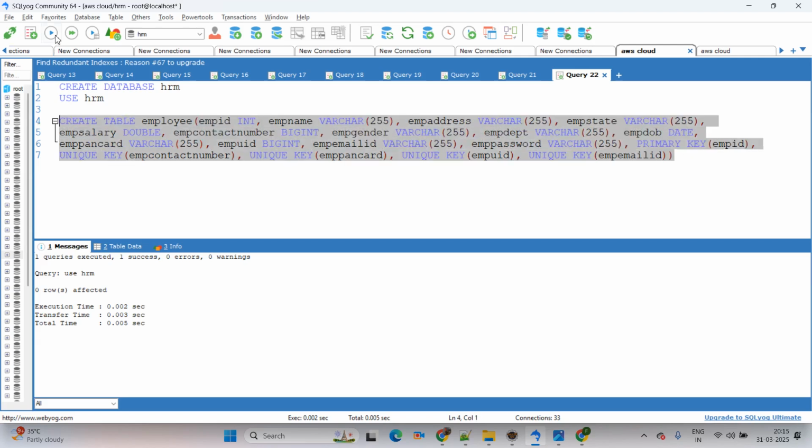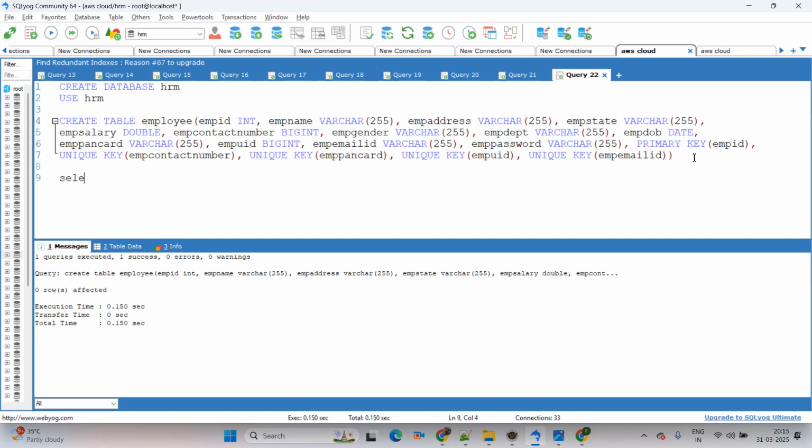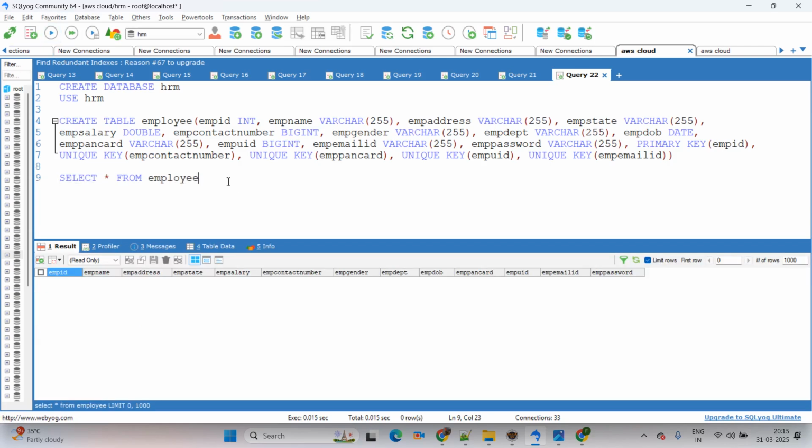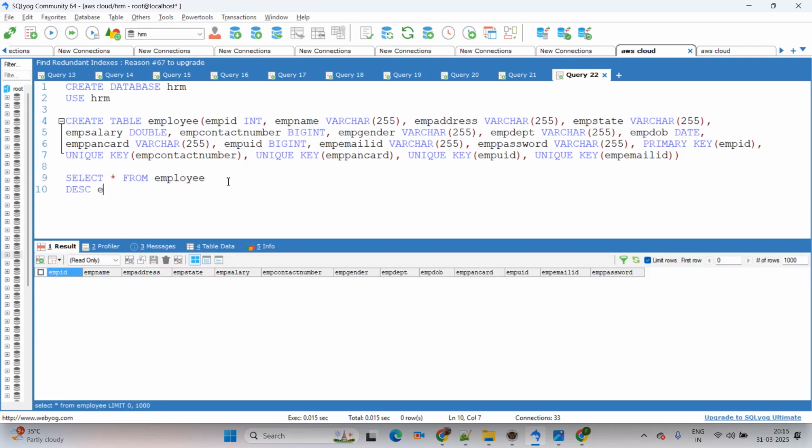Now simply select it and go to the execution. The table is created successfully. If you hit select star from employee, you will see an empty data set. The table is created but there is no data. Now you can simply use desc employee.